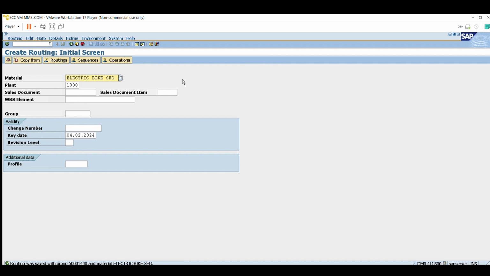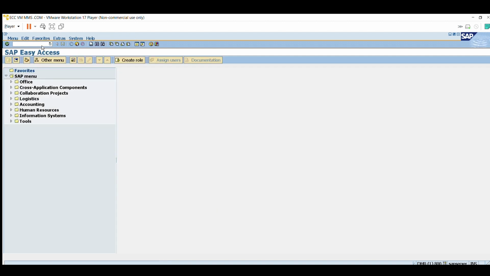For raw material, the raw material is coming from outside the company. We are purchasing the raw material. So inside we are not doing any work center or routing, nothing. Because the product is coming from a different vendor, that is the reason we are not going to create a routing for vendor material.